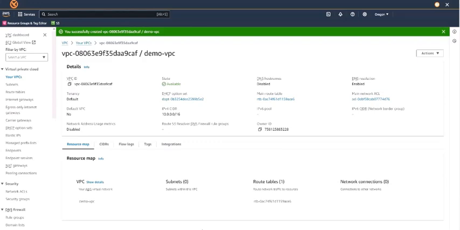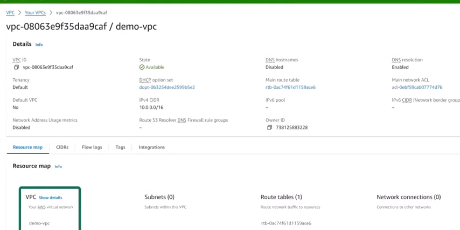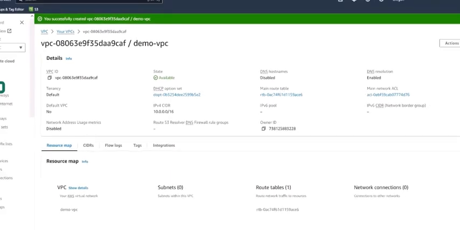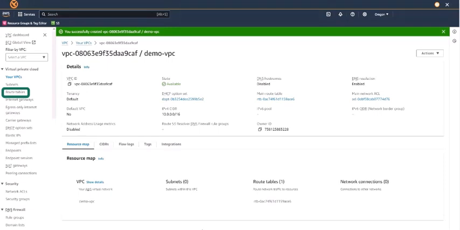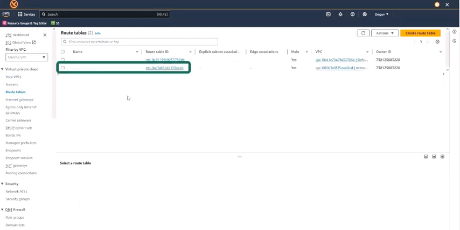And then we have our VPC. In the VPC resource map, we can see we created a demo VPC, as well as a VPC route table, created for us. Let's go have a look at the route table. Select the route table here. And after that, we select the new VPC route table.